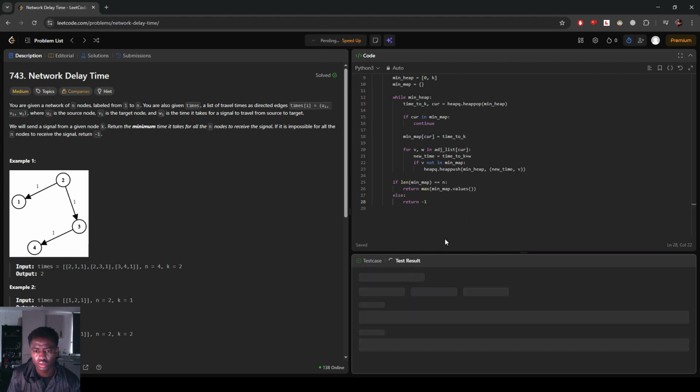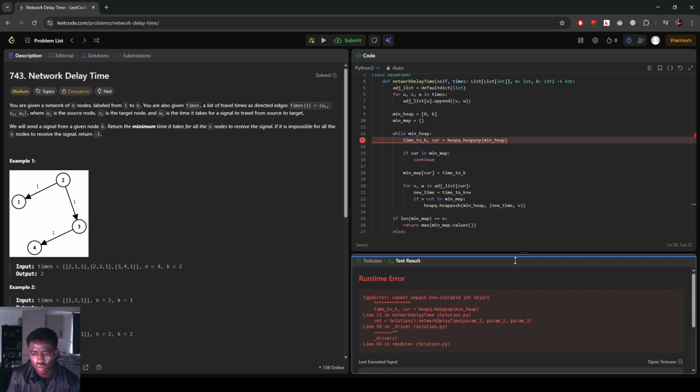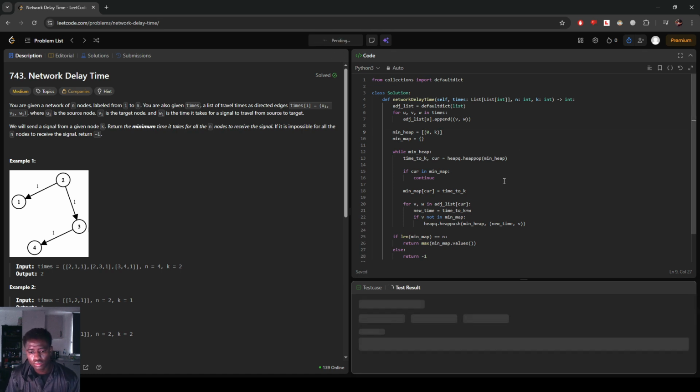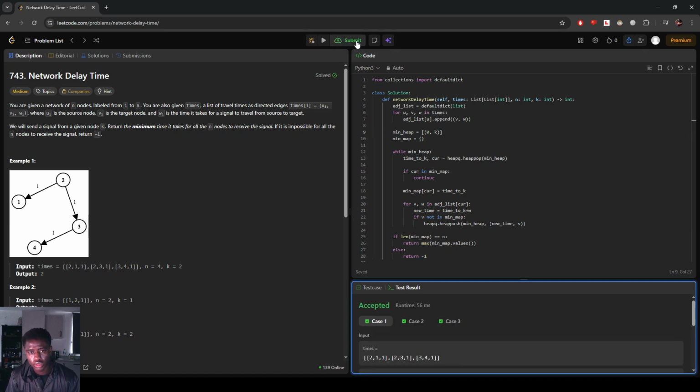Let's run it and find out. Oh, I'm an idiot. It's heapq.heappop, and this is supposed to be a tuple. So hopefully it works now, and if we submit it, hopefully that's going to work as well.